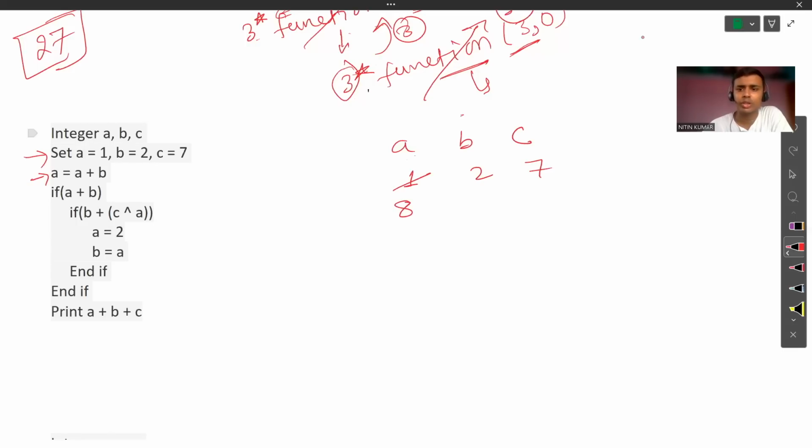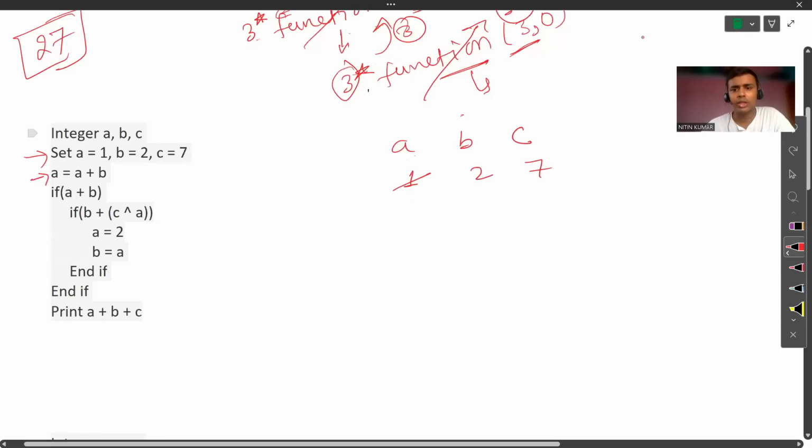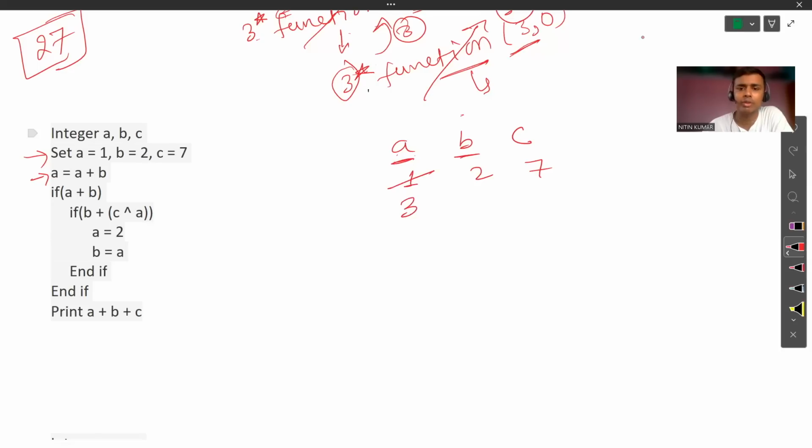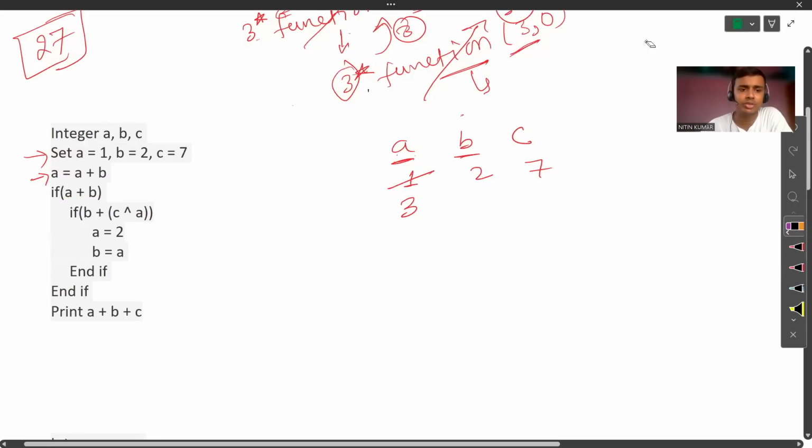I'm sorry, I made a mistake. A is assigned A plus B, so A is here and B is here. So A plus B will become 3, so the current A will become 3. Now I have to check this condition. What this condition means, friends, is that if the value inside the if is 0, then it will be treated as false. Otherwise, if it is anything other than 0, it will be treated as true. So I have to check whether the value coming is 0 or not.